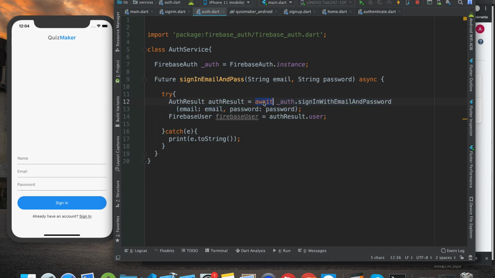Because if we don't have an await, we are not waiting for that. In that case, initially it's definitely going to be null, right? So we are not passing the right value. If I do not use this, it will be null, and we will be using the same null everywhere. Okay, so that's not good, and that's also not useful by any means. So that's why we are waiting until this is done. Then only we are assigning the value which we get from our server to our auth result, and then we are saving that as a Firebase user.